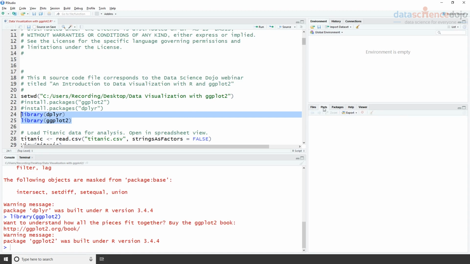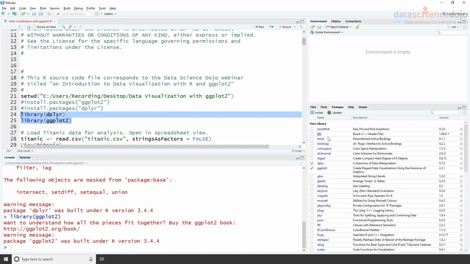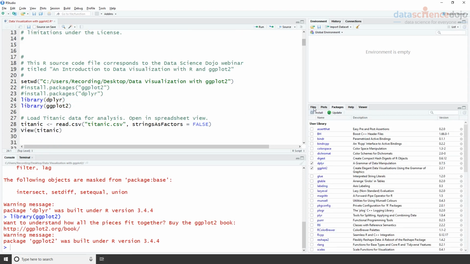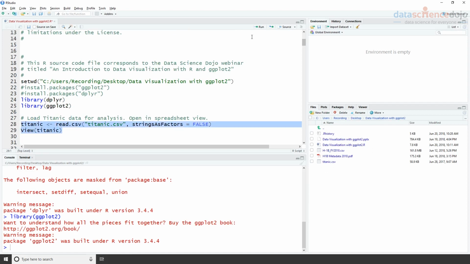Okay, let's double check if these packages were loaded. If you see a check mark here, it means that it's loaded. Let's go ahead and load the Titanic dataset. We can also view it at the same time.